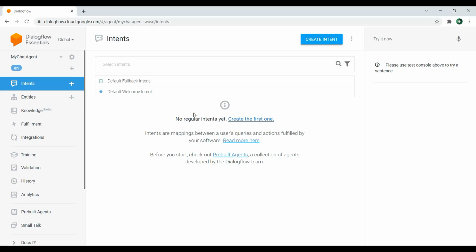For example, if a user says to the chatbot, book me a movie ticket, or book me a flight ticket, or, for example, please give me information about Python, these are called intents. Whatever we ask from the bot and whatever response we receive, that's called an intent.